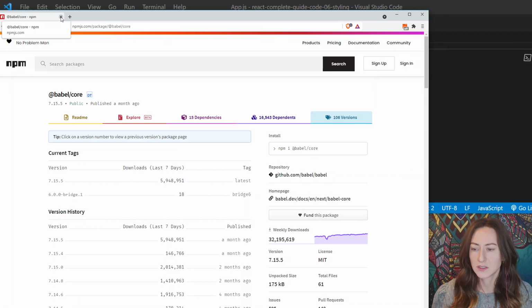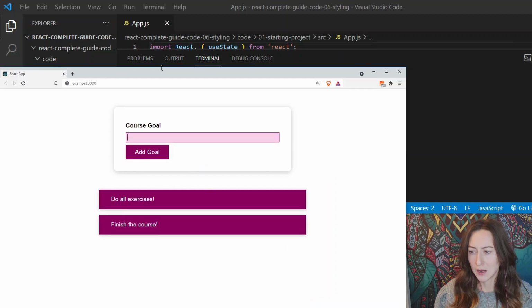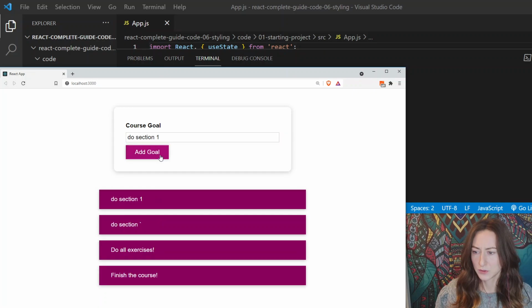So here we can see we have a new project that we're looking at. It's just a simple tracker, and we can add in a course goal. So a course goal might be, you know, do section 1, and there we go. That adds it into the list, and by clicking it you can delete it. So that's the functionality that's happening here, and we're going to add and expand and make this better. So that's what we're about to do, and I'm just going to have a listen to Max here and see what he's saying so we can get on with this.